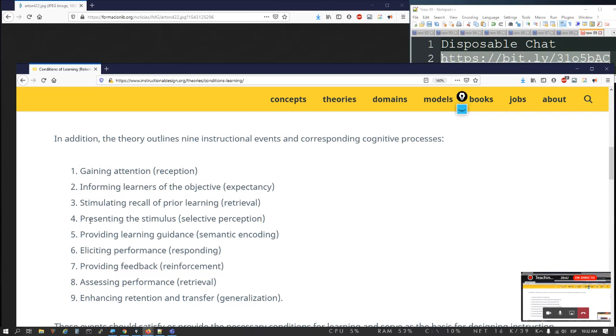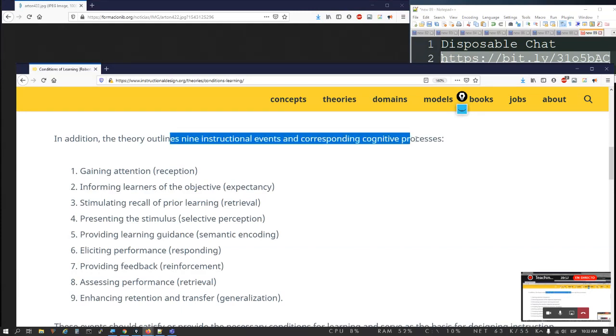Okay, so the theory outlines 9 instructional events. It can be crunched to 5, but let's just keep with these 9 instructional events and corresponding cognitive processes for a lesson. This is for a class, not for the semester. This is not for a set of classes. No, this is for a specific class. Okay, let me grab this here. Going to erase that.